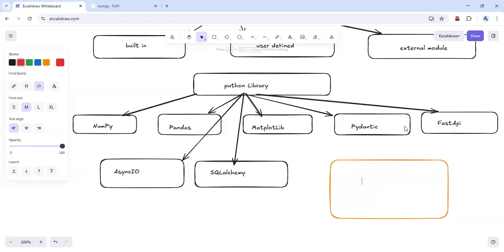Then we will talk about Pydantic. Pydantic is used for data validation, type checking, JSON validation, and automatic data conversion. Suppose you have created an API and you want to check some data validation, then through Pydantic you can check these things.